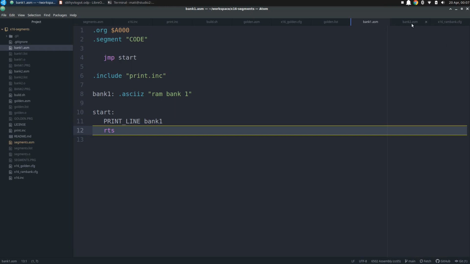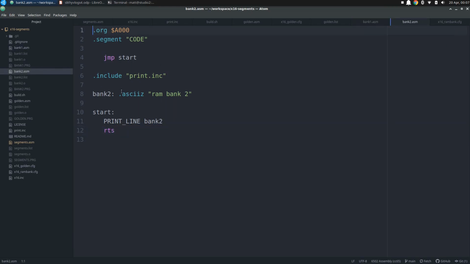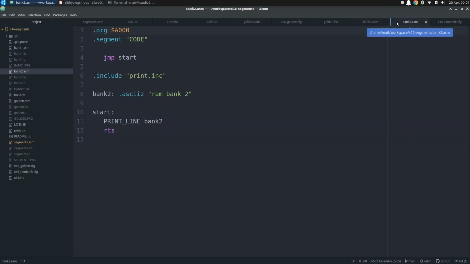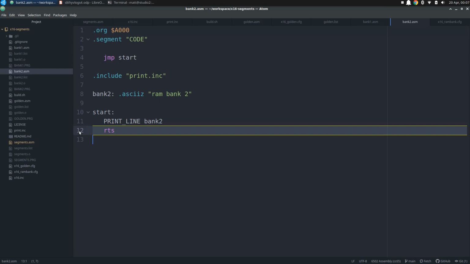Now bank 2 is the same. And we can see here, and we can guess that these are going to be the same addresses. This bank 2 and bank 1, those are going to be at the same addresses. The only differentiation will be the current RAM bank. And we're just going to have to make sure we handle that. And in each case, we have a return.